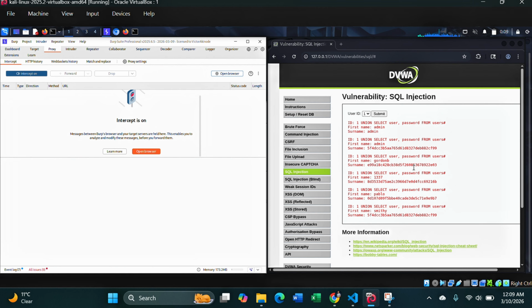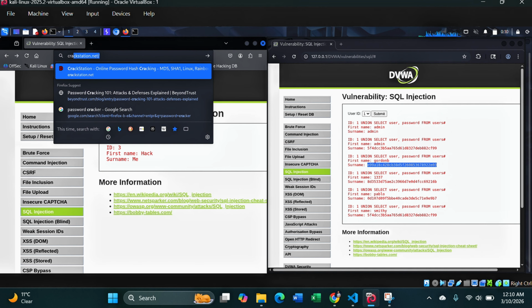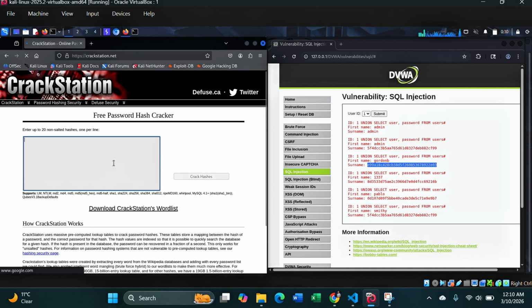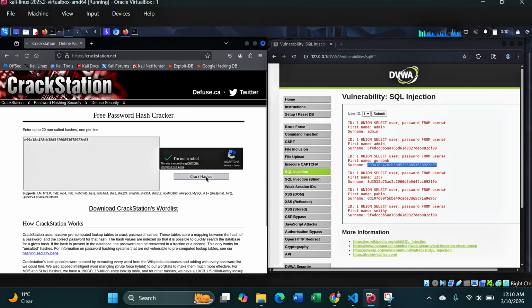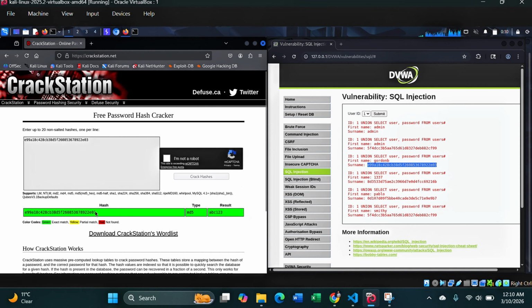So what I want to do next is try to crack this password, because these are hashed values. For me to crack it, I can search for crackstation.net and load that. Then the password I copied, I can paste it here, check this box, then crack hashes. The moment I crack the hashes, you can see that the real password value is ABC123. That is the plain text, but this is the hash value. So if I want to log in to this user's account, that is Gordon B, I just need to type in Gordon B as the username, then ABC123 as the password.